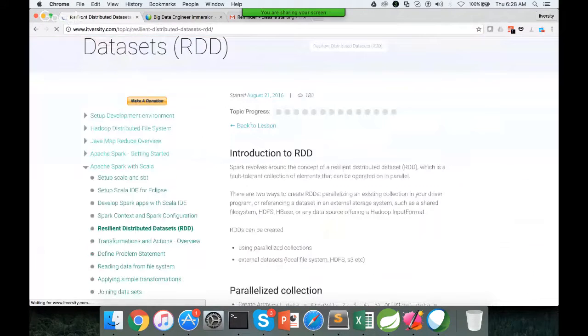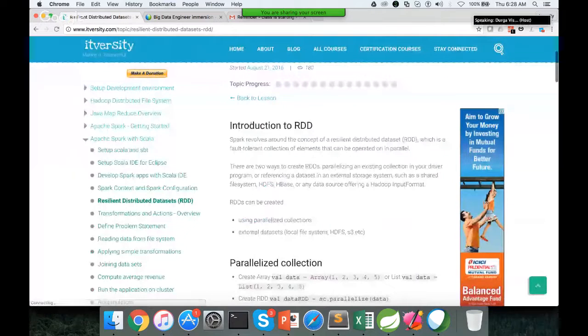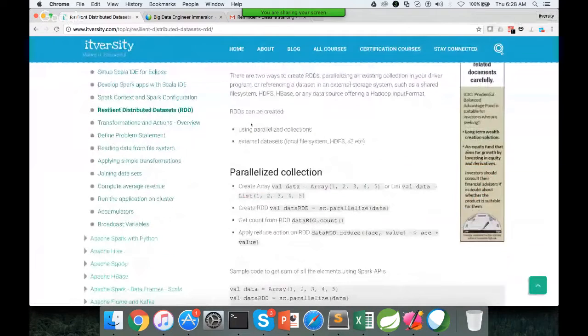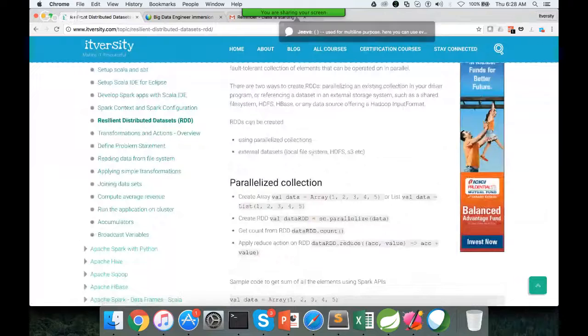So RDD stands for Resilient Distributed Dataset. I have already explained what it is. In this case, I will show you how to generate these RDDs.